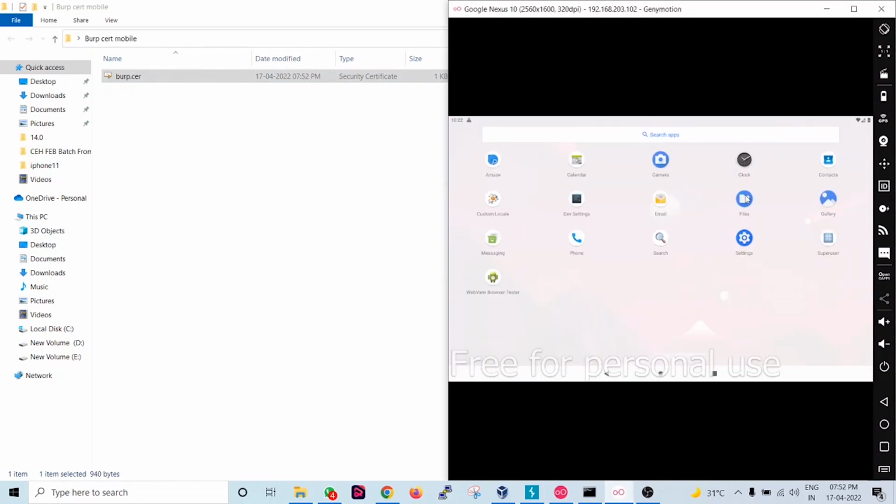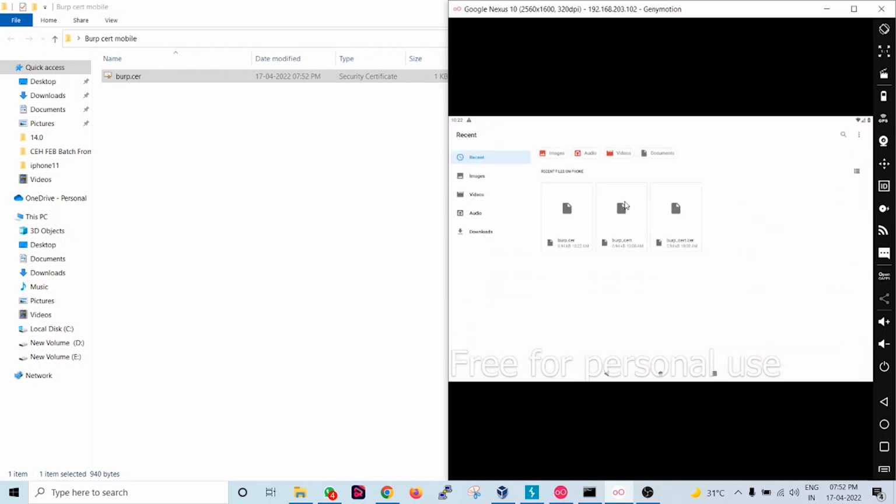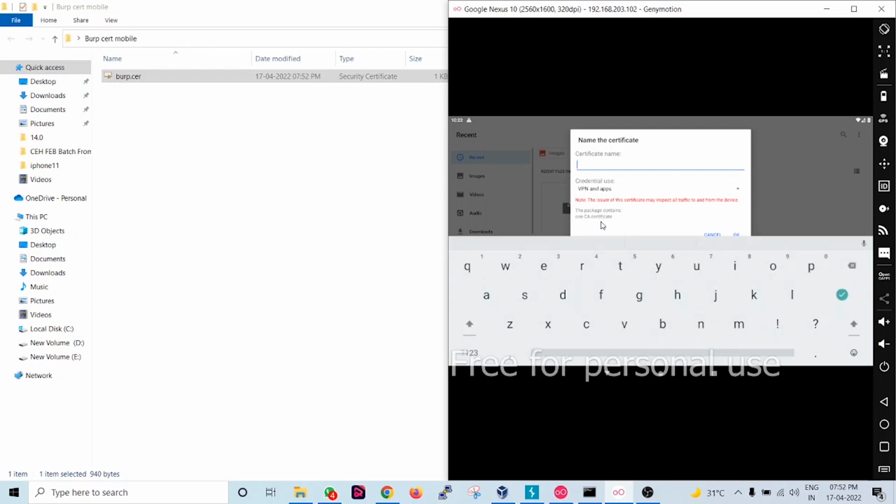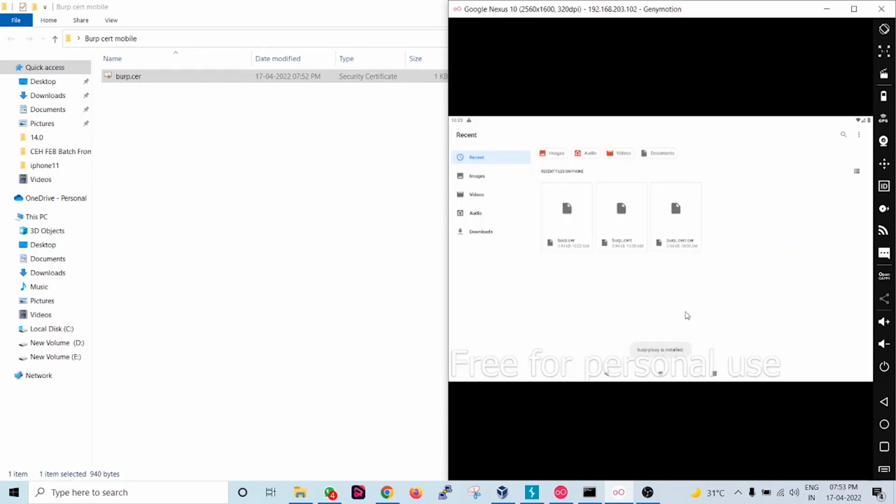Now go to your files menu in the mobile device and then search for the certificate that you have transferred. In my case, this is the certificate file. Give a name to that certificate file like Burp proxy and just hit OK. It will show you Burp proxy is installed.